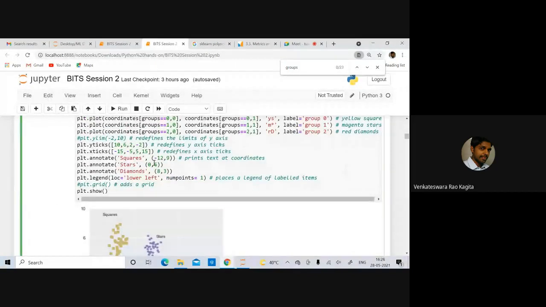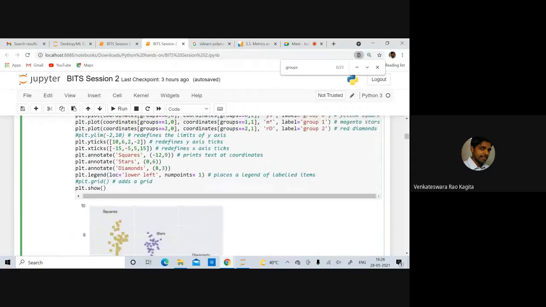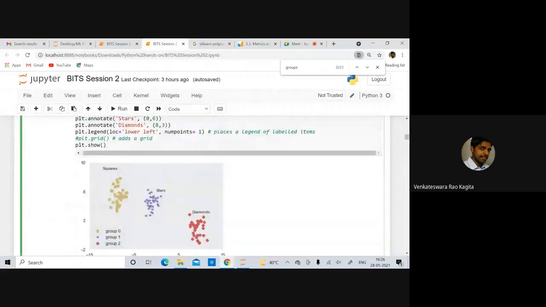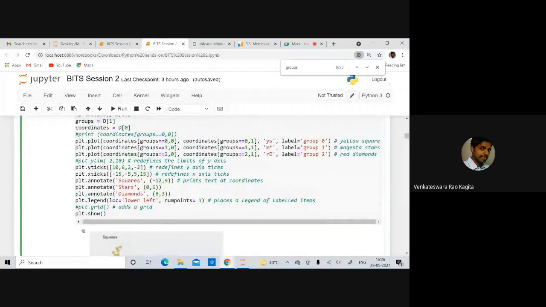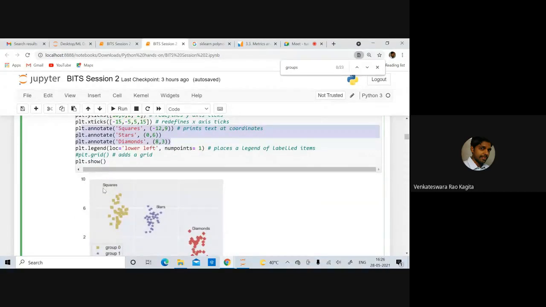And I'm setting x ticks to now different information I've given. See here, I'm not just passing the range, I'm exactly setting the ticks, right? 10, 6, 2 and minus 2. Similarly, y ticks are set to minus 15, minus 5, 5 and 15, right? So you can see here, I'm annotating them with squares, stars and diamonds. So this annotation you can see in the figure.